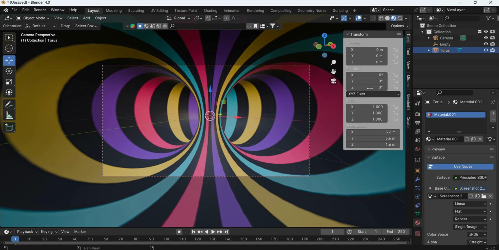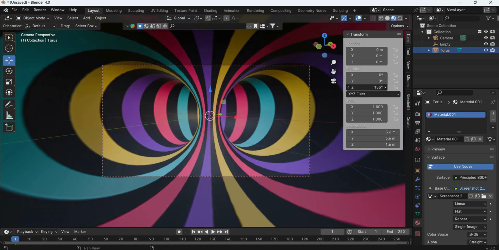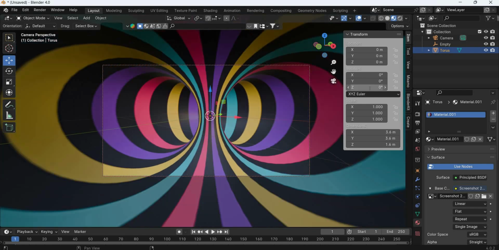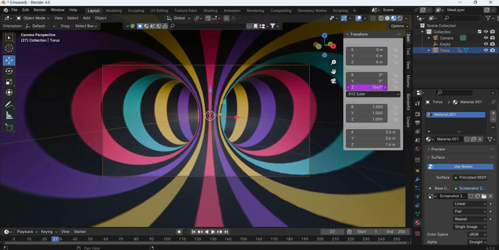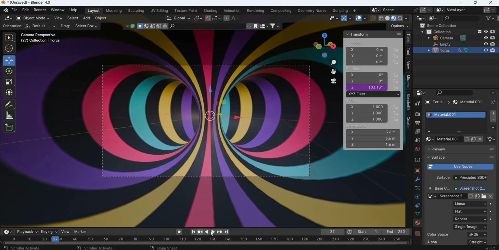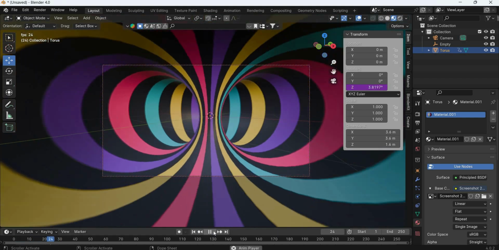Now we have to animate the torus. So this is how the torus will be animated. So you can just type hash frame. Okay, and when you play it, it's going very fast. So you go divided by 15. Then you rewind it.